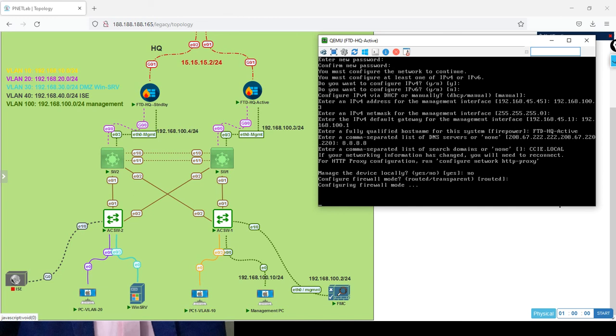So here, configuring firewall mode, it says it will swap to routed mode. And I guess after that, it will ask me who the manager for this FTD is. If you choose to configure it locally, it will not ask you routed or transparent. It will definitely be routed, because that is the only option that you have.